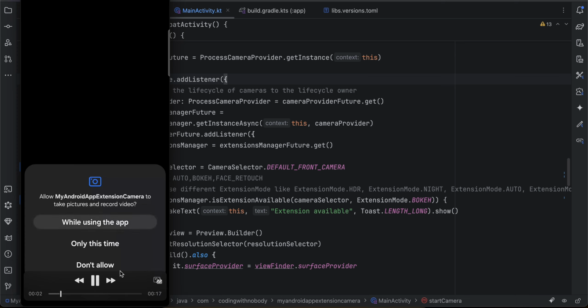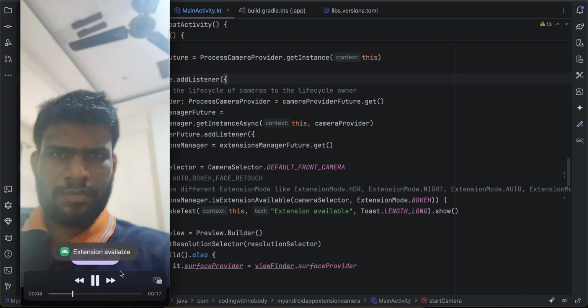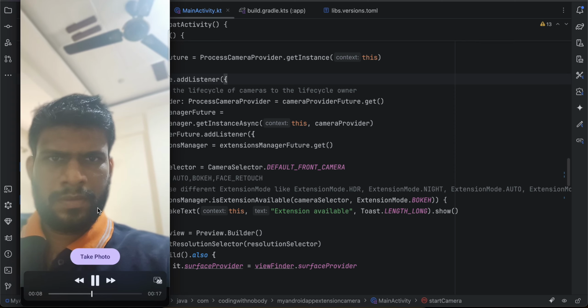First you need to give the camera permission. So the extension is available. Also make sure that in some cases, like in some older Android devices, the extension will not be available. Here you can see my face and the background has been blurred.